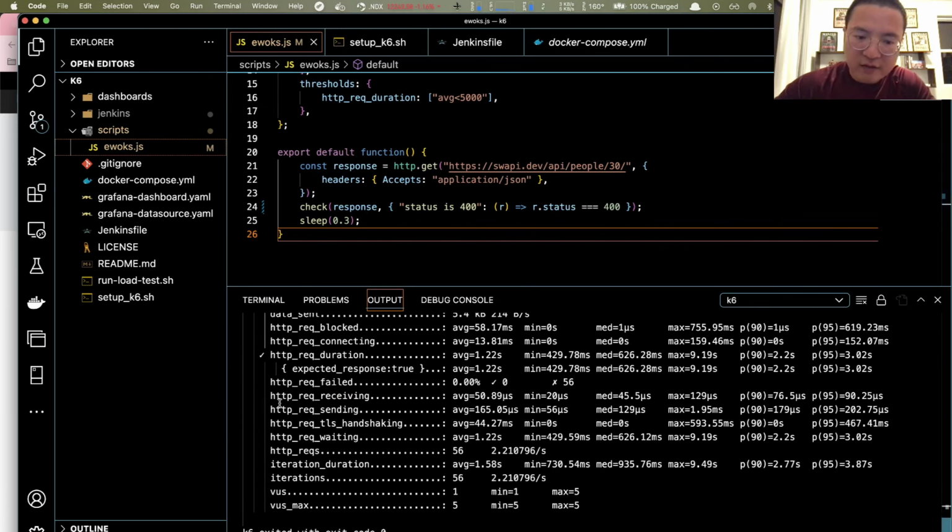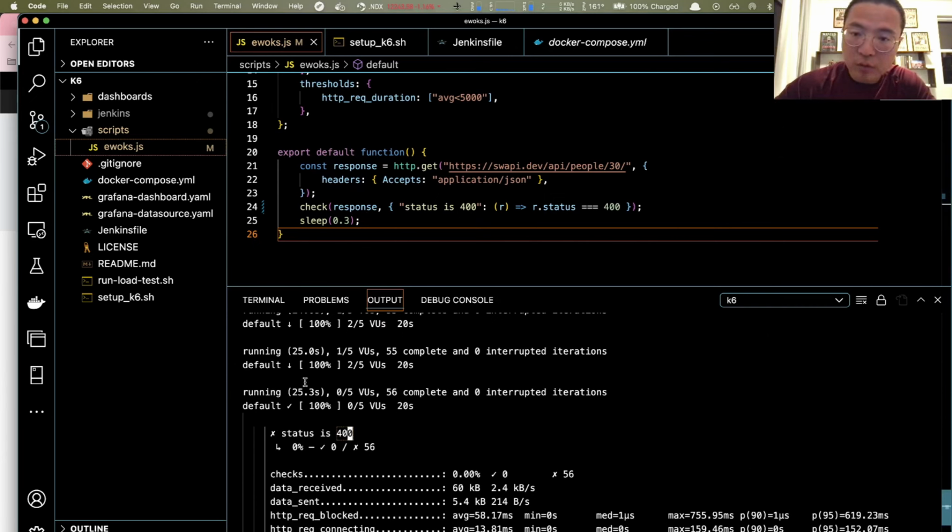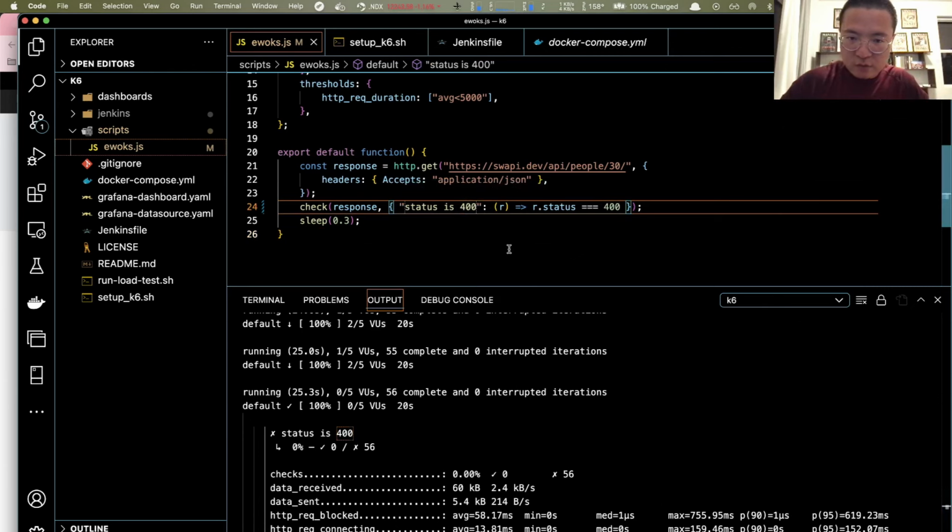And it's going to return a non-zero status code. All right. So let me change it back to 200 and show you more integration with InfluxDB, Grafana, and Jenkins job, right?